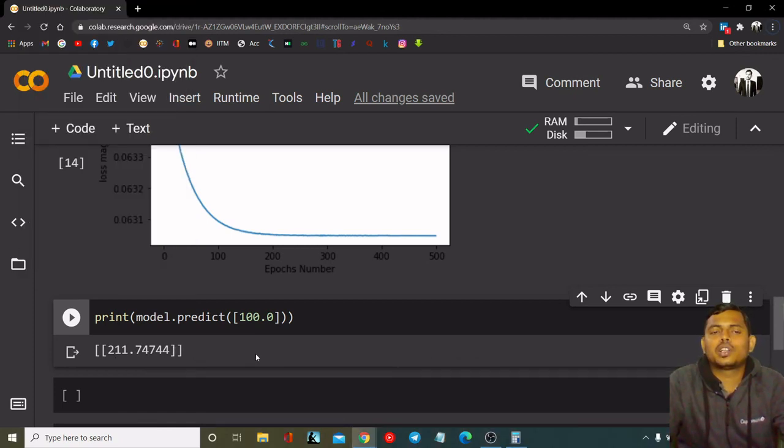So now we can say that our machine is learning, and as we have already seen, the machine identified the rule without seeing the actual equation. It identified the equation closely, and our result is very good also. It should be 212, and it's coming to 211.74, which is good.